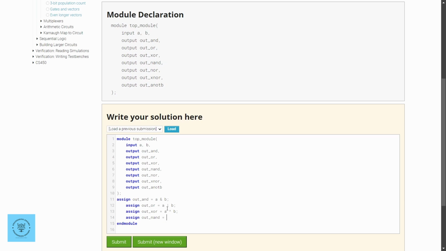There is no specific symbol for NAND. So what we have to do is invert the output of the AND. This is the inversion symbol, invert A and B. This will give the NAND operation. Assign out of NOR. Similarly, there is no symbol for NOR, so we have to invert the output of the OR operation. Inversion of A or B.